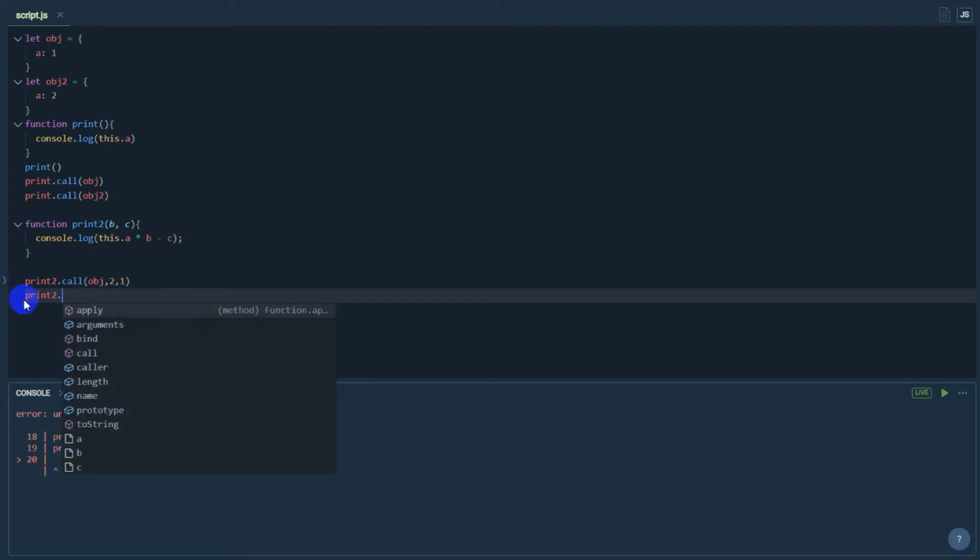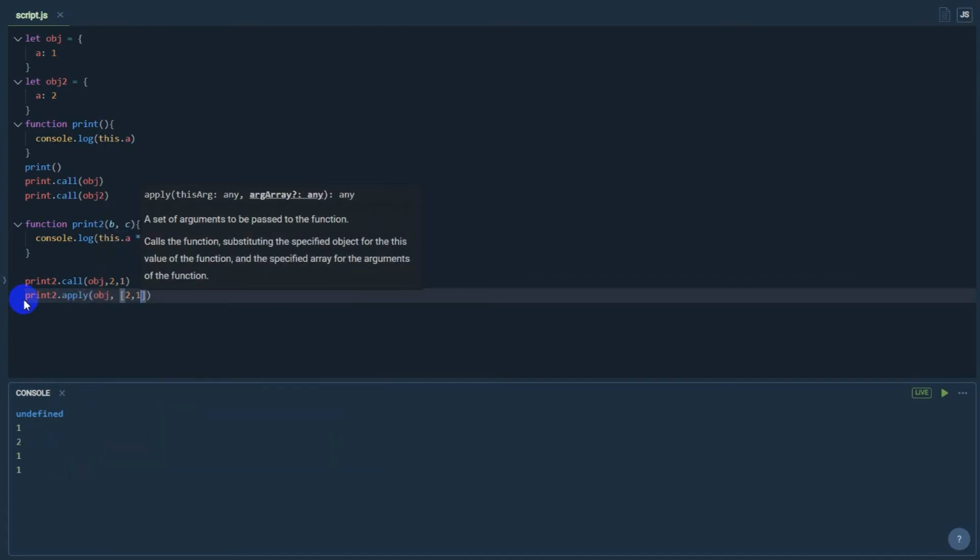We can use apply to get same results. We have only one difference between these two methods. Apply uses array to send the arguments to the function. And now, as you can see, we have the same results in both these cases. When we use call and apply, we modify the context and invoke the function immediately.